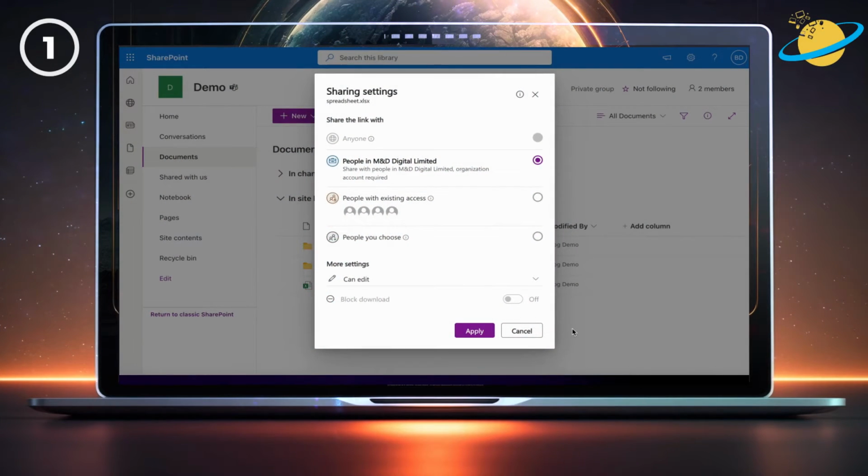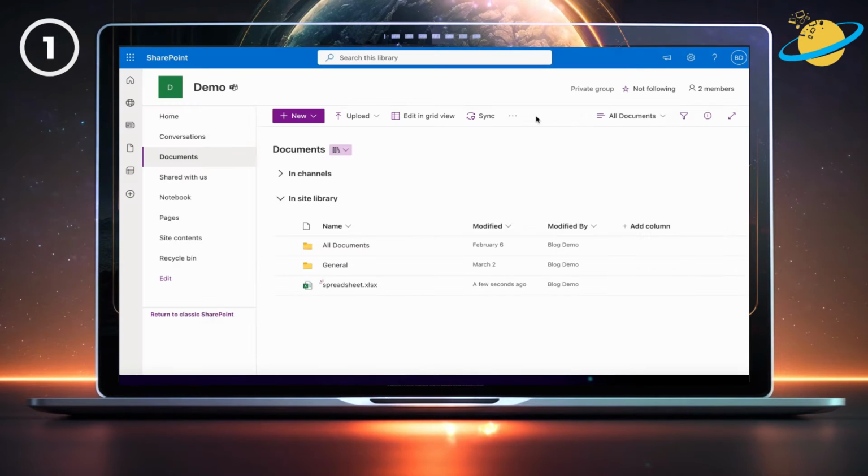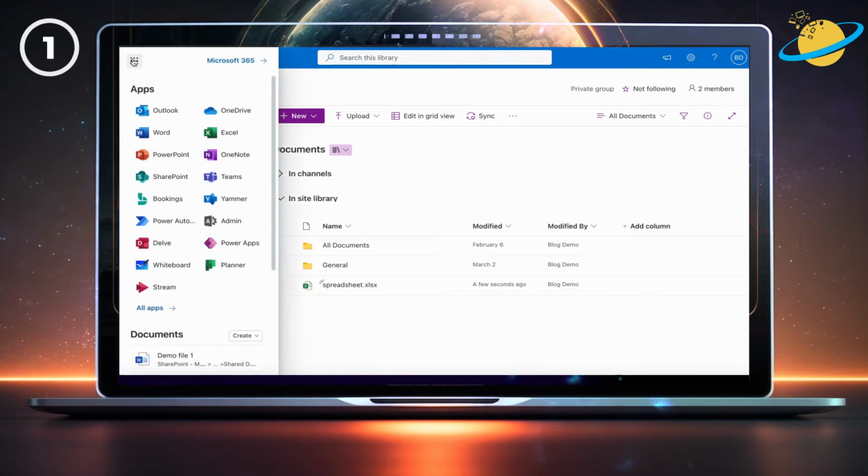If you want to password protect a file in SharePoint, you'll need to select anyone as the link sharing option. If the option to send links to anyone is grayed out, then you'll need to access the SharePoint Admin Center to resolve the problem. Start by clicking the app launcher in the top left of SharePoint, then select Admin from the dropdown.